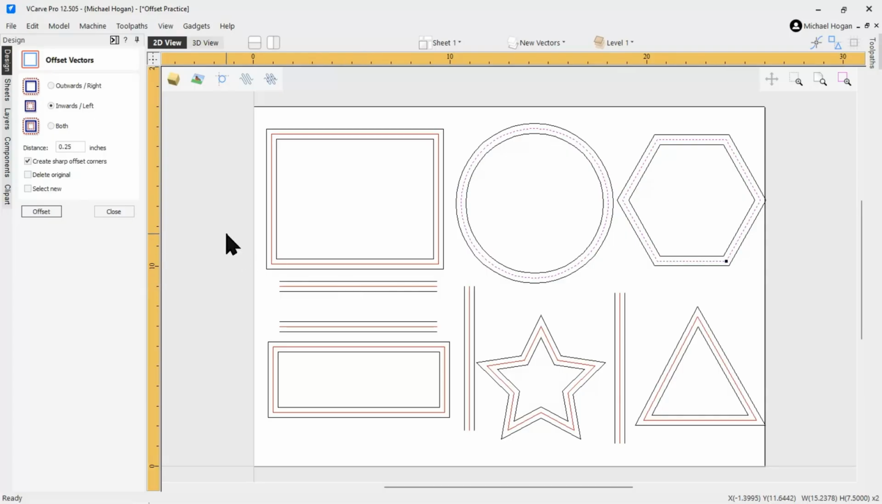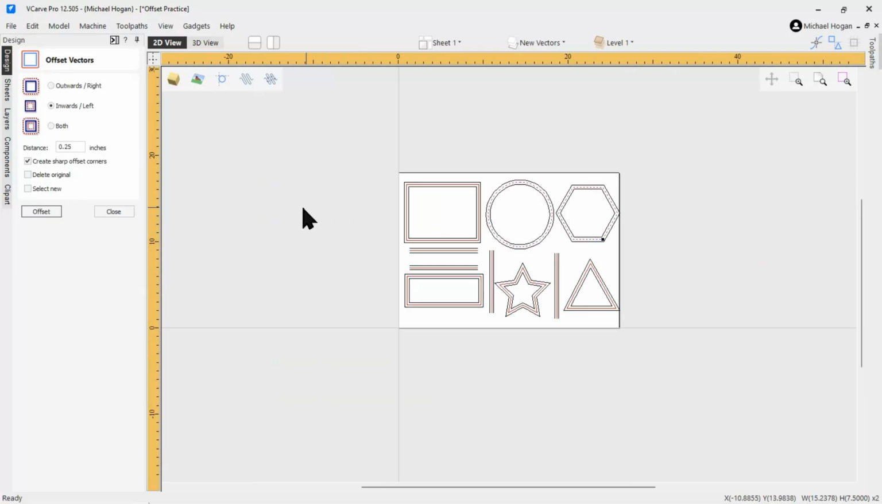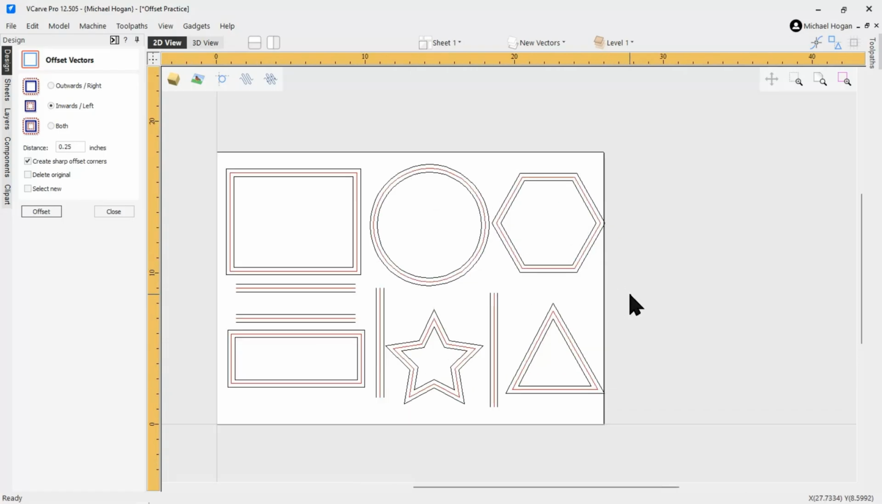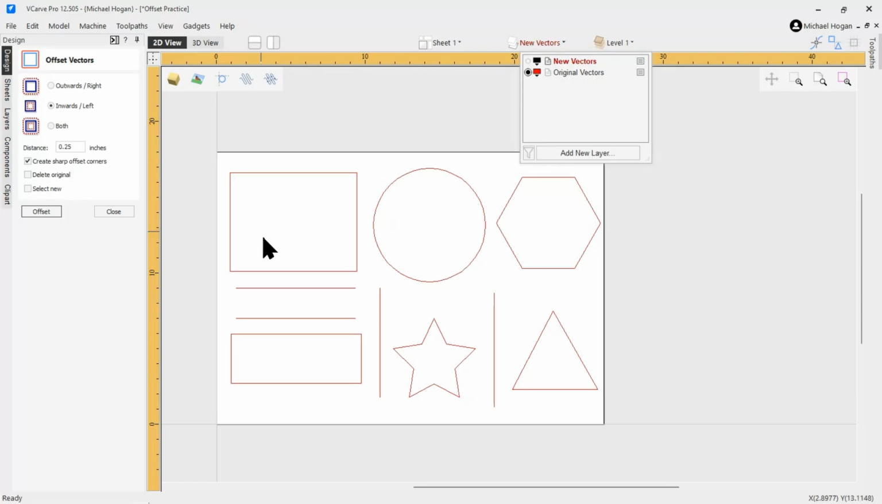All right, now something that I ran into a while back is that things can change when you've got the vectors overlapping each other. The offset inwards can play tricks on you if you're not really paying attention, and it can have some funny things going on. So let's turn off the new vectors, and we're going to play with the original vectors here.